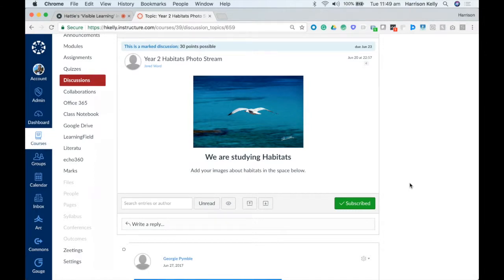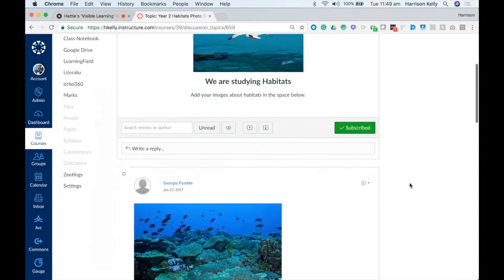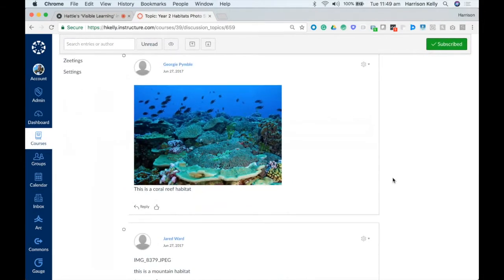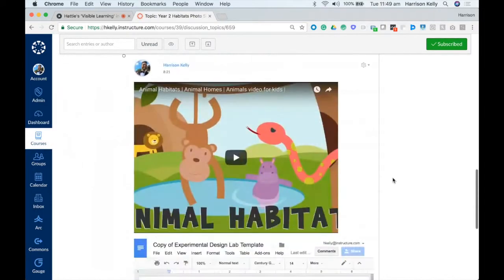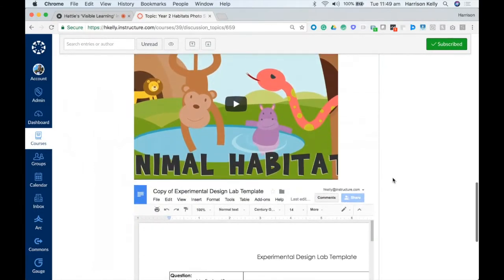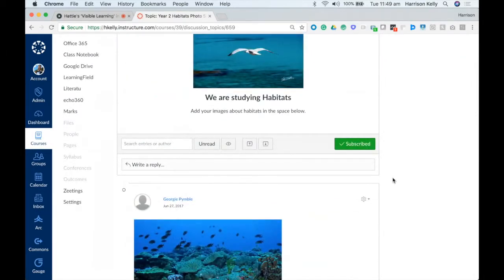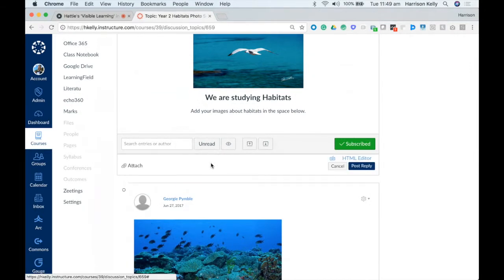So here we have a photo stream. We are studying habitats. Add your images about habitats in the space below. This is a nice small group collaborative exercise. So I have some people in the class who've already added things. Someone has either taken a picture with their phone and uploaded it, or they already have a picture on their computer and they've added it. In addition to that, someone might have actually put in a YouTube video and wanted to add in a Google document. So how do I, as a student, navigate what we've spoken about as being the fragmented third-party landscape in a nice, easy, seamless way, and enable us to deliver rich content back within a collaborative and reciprocal teaching environment?